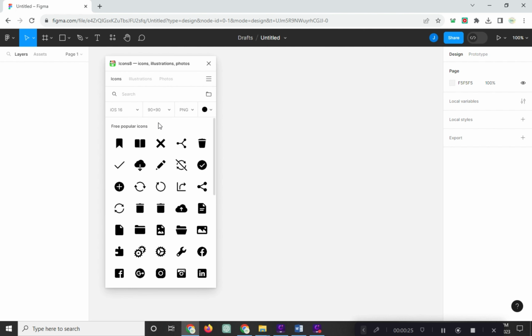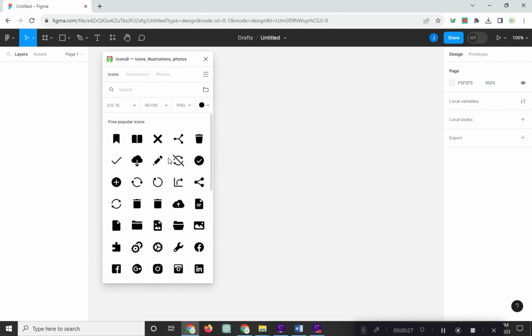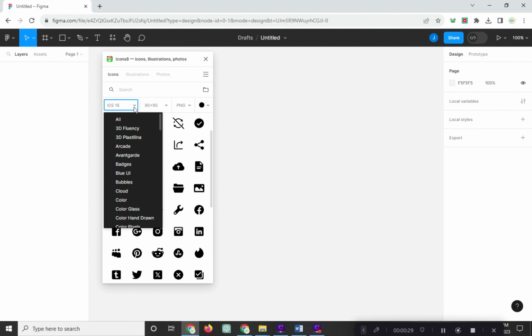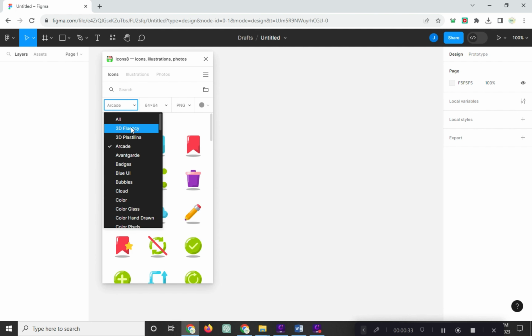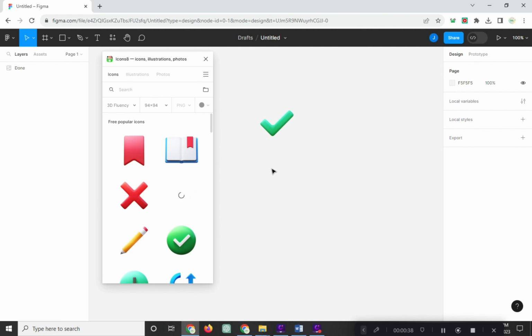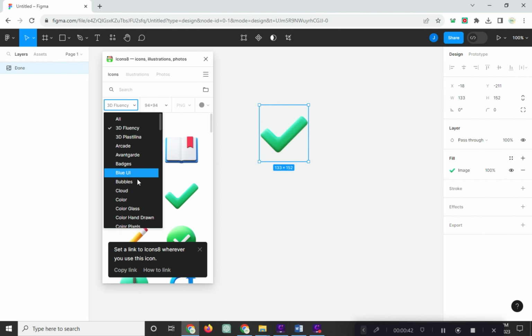We can search and choose what icon type we need, like arcade or 3D icons. Just click to choose.